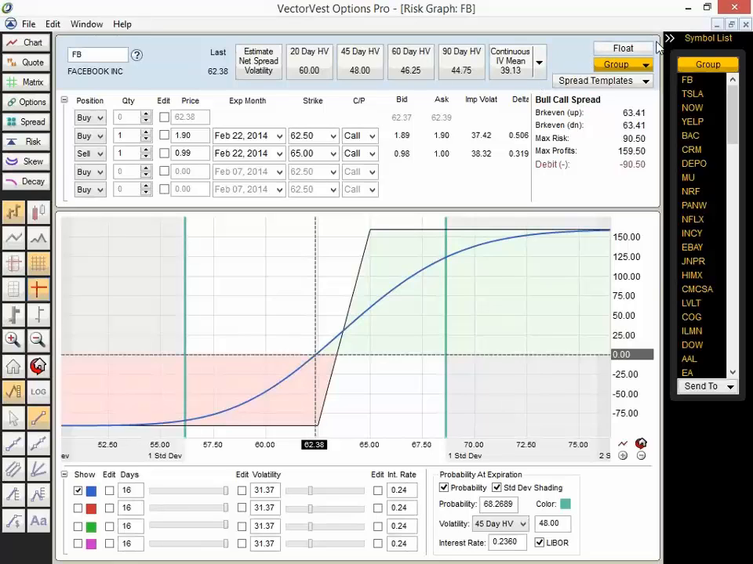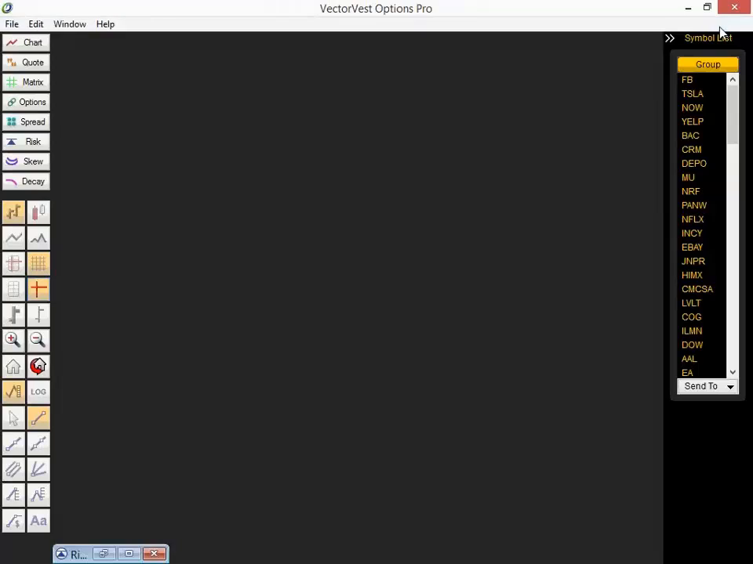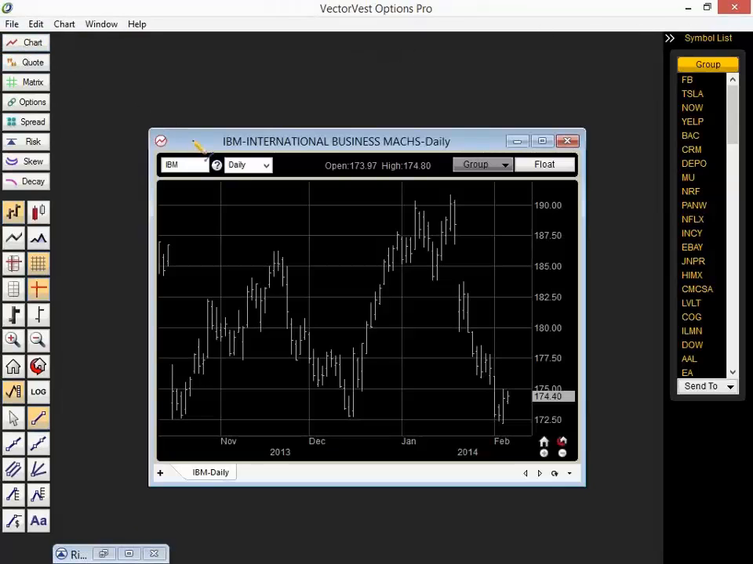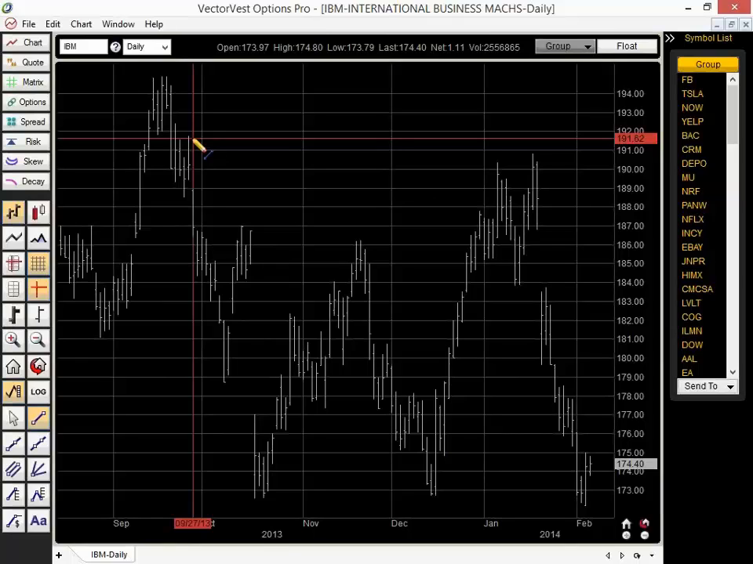Now, I want to start from scratch again. I'm going to minimize that risk graph and pull up another chart. This is not something you have to do as part of the integration. This is, again, just some pre-work that I want to show you.